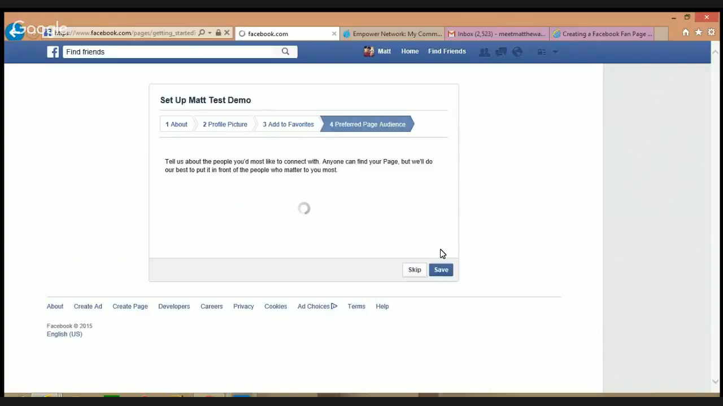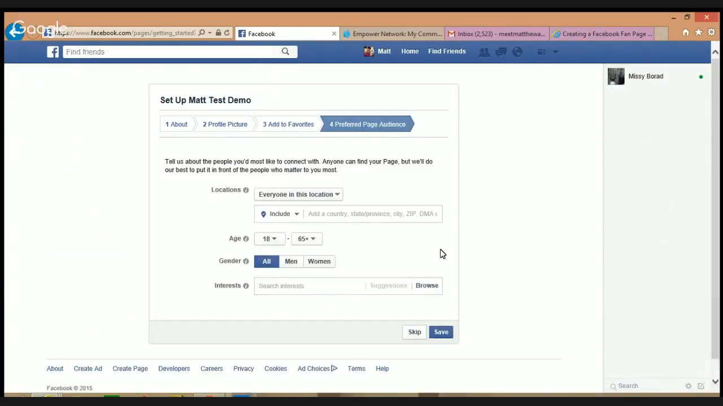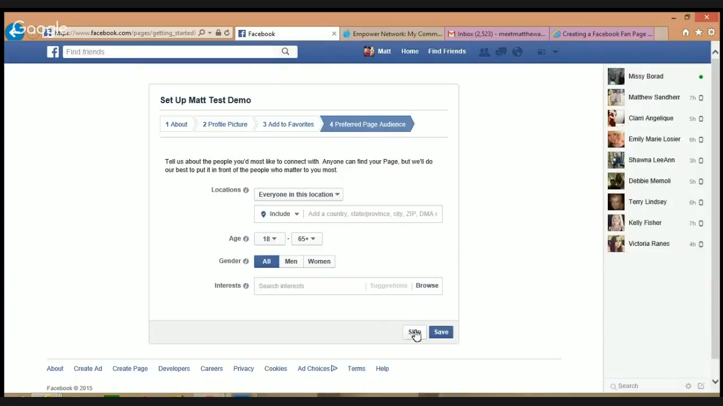So now it's going to ask you to select a preferred page audience. We're not going to need to do that at this point, so we're going to go ahead and click on skip, because your audience will vary.